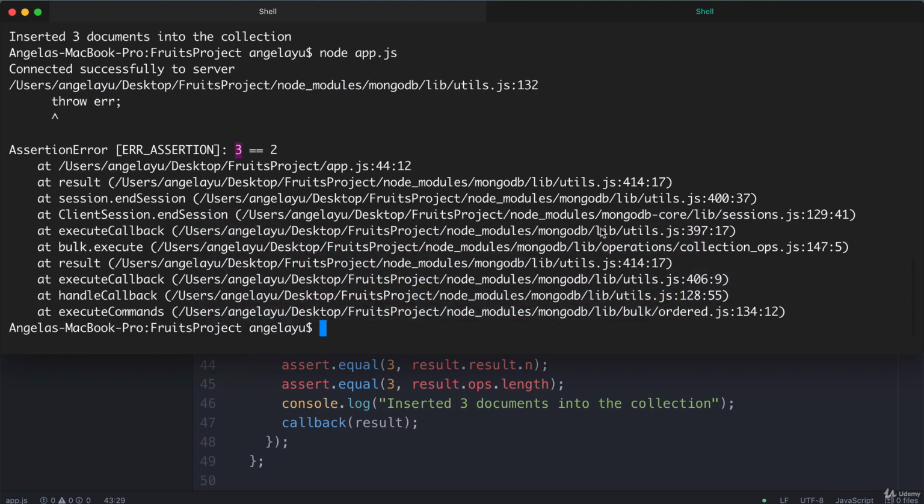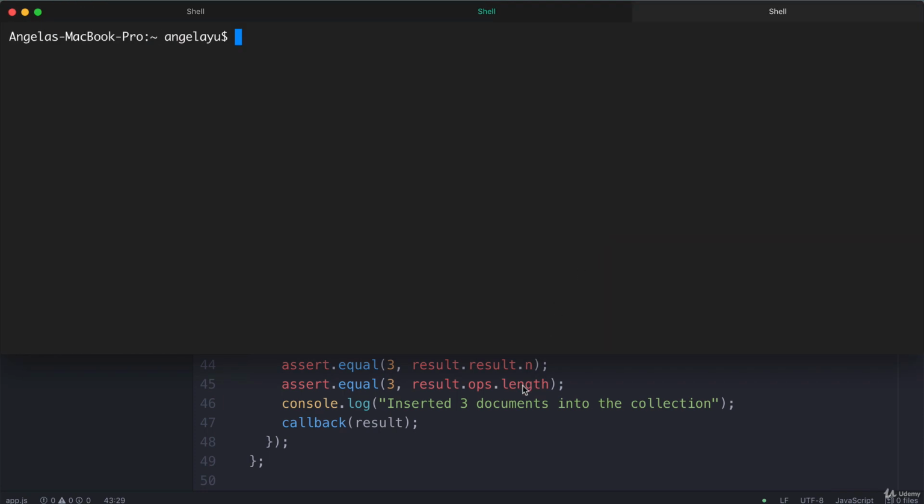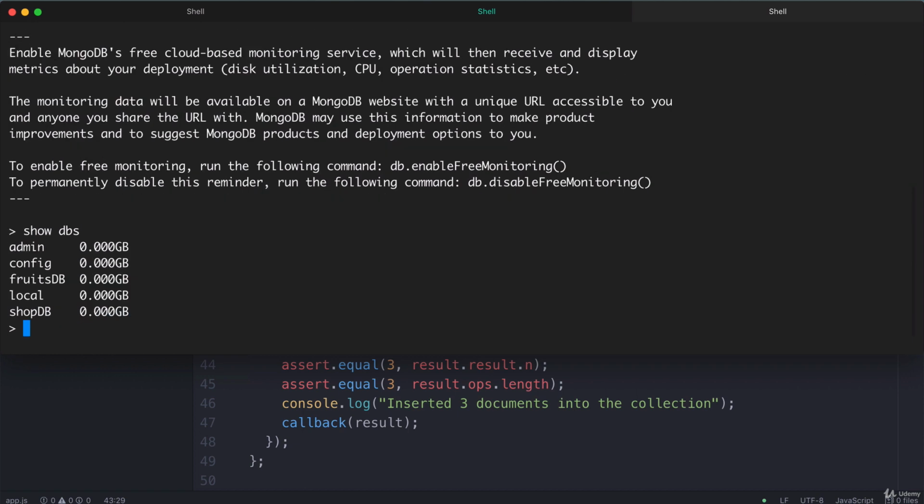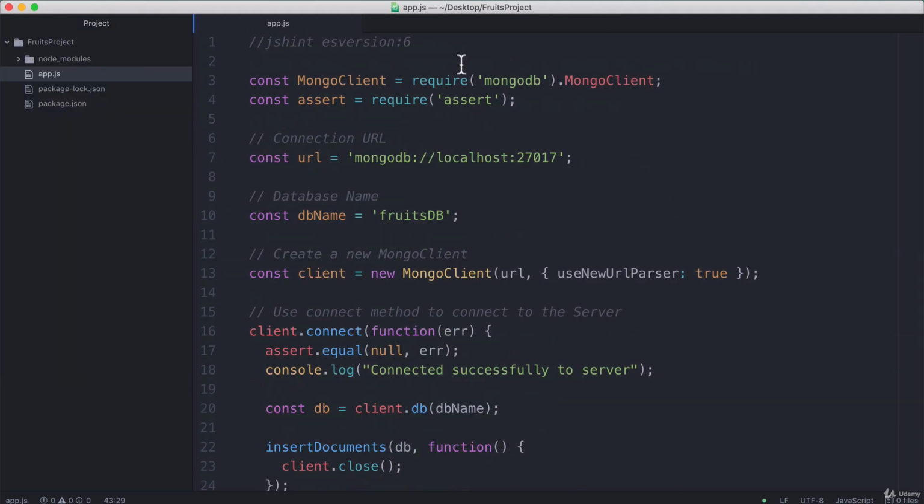If I head into my command line and create a new terminal, and then tap into the Mongo shell, and say show DBs. You can see now, in addition to our shop DB, which we created inside the Mongo shell, we've also got this new database called Fruits DB. And that one was not created using the Mongo shell, but instead from our Node.js app using the MongoDB driver. And that's where the Fruits DB got created.